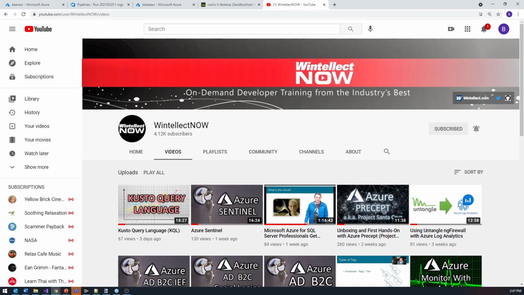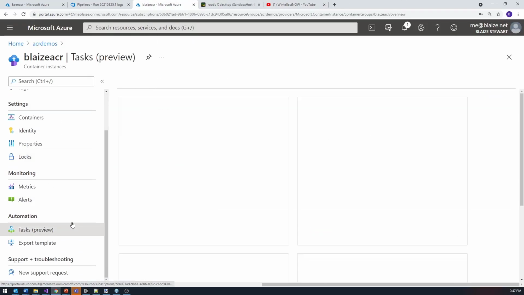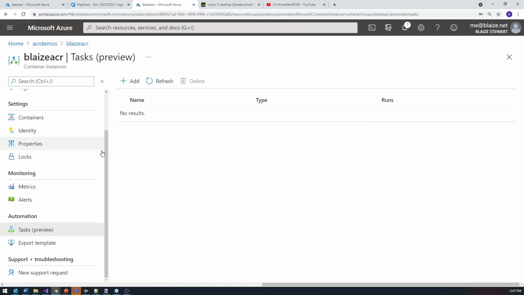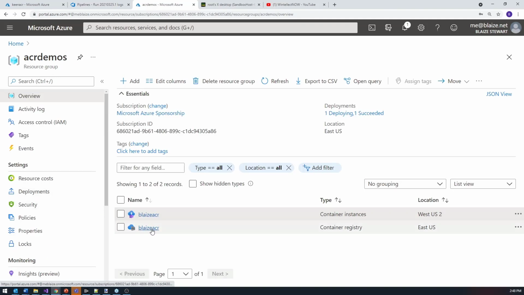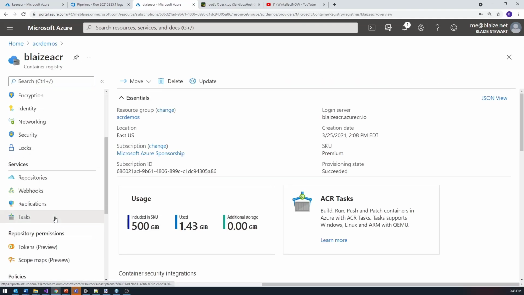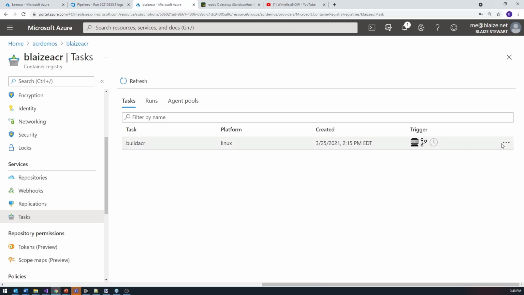Next question is, when you are done running, how do you take that task down? How do you take down the task in an ACR instance? You delete it. You don't have to. The whole purpose of a task is you can delete it right here. That's how you can take it down if you want to delete the task.